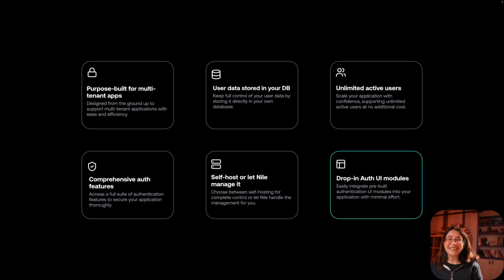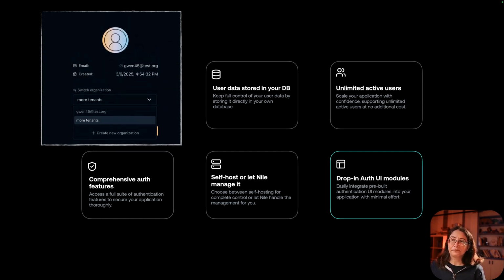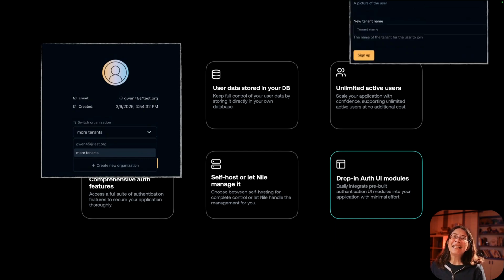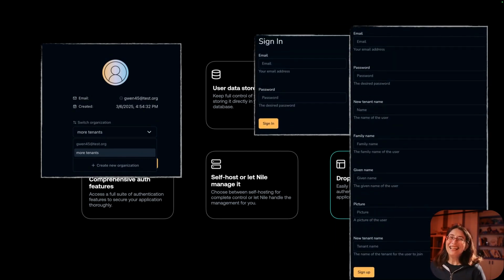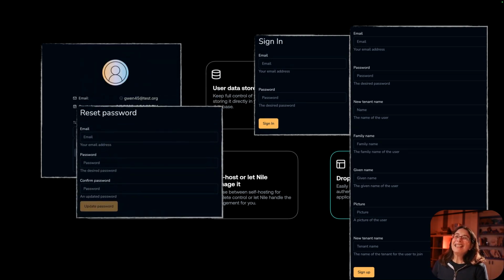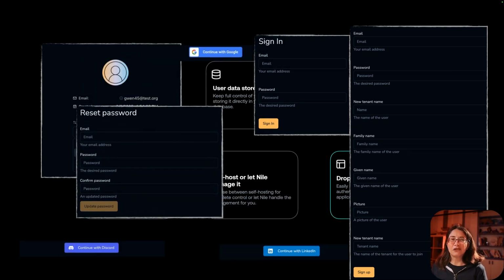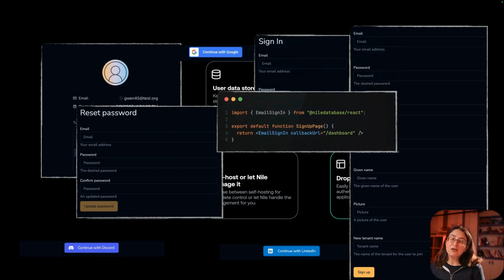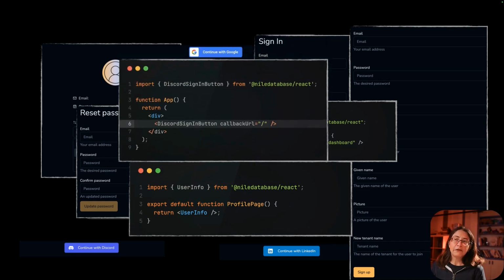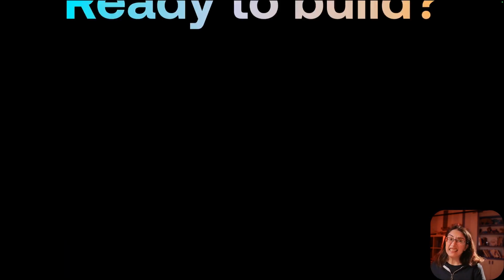And last but not least, we believe that easy should mean beautiful by default. So we included a lot of UI components for B2B applications, user profiles, sign up, sign in. All of them are drop-in components, reset passwords, and of course, a lot of social options. And all of this, you drop it into your application with just a few lines of code. And if you don't like our design, no worries. It is all customizable with, if you know CSS, you can make it look the way you like it.